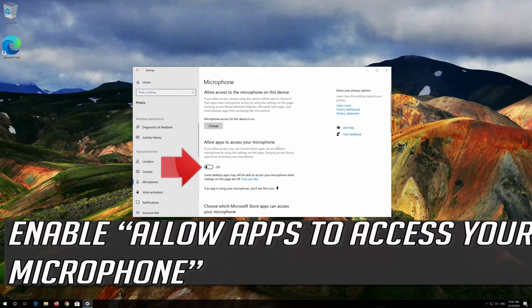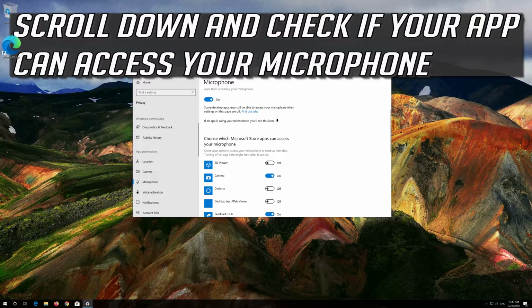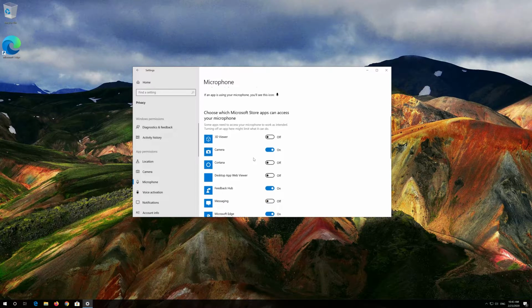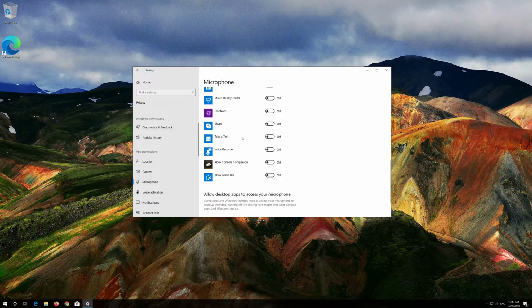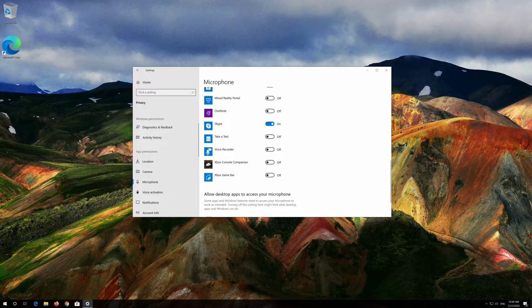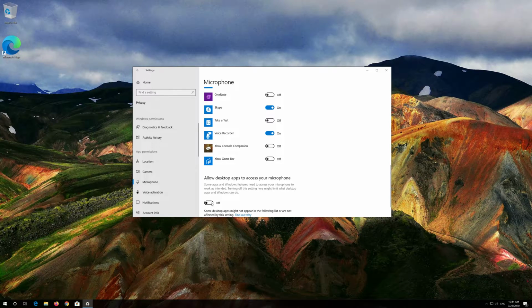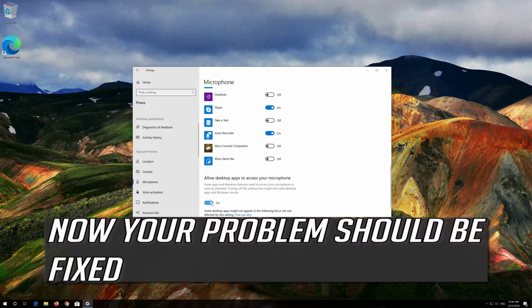Enable allow apps to access your microphone. Scroll down and check if your app can access your microphone. If your app is disabled, just turn it on. Enable this so your desktop apps can access your microphone. Now your problem should be fixed.